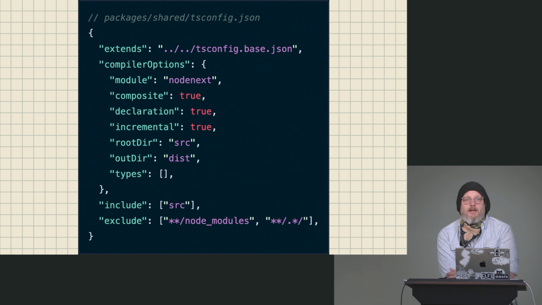But now, at the top of the repo, we have the base tsconfig.base.json, and then each smaller slice is extending that. A lot of times I might not have anything in compiler options, but I was working on this one project a few months ago.